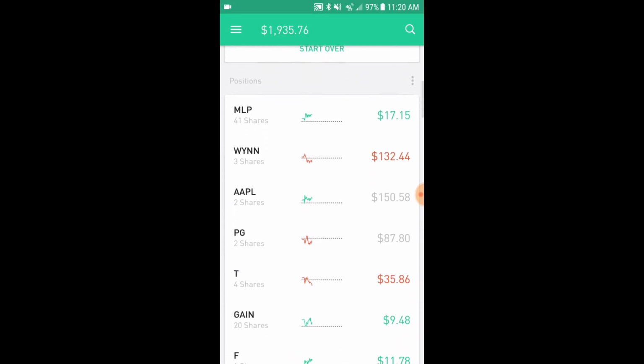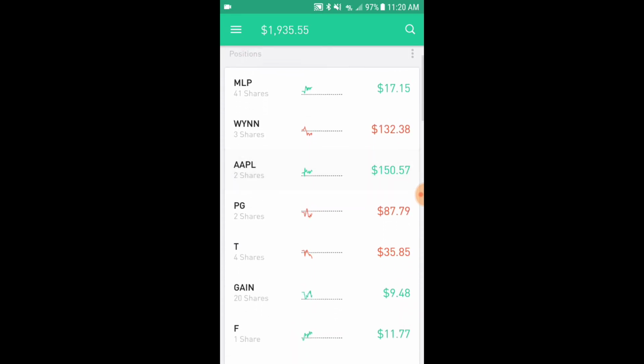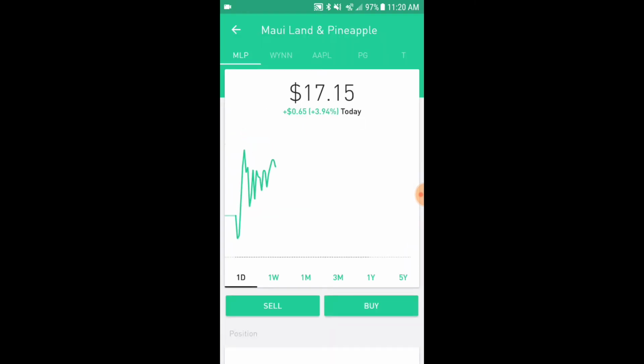So if we scroll down just a little bit further, as you see here, it says positions. These are going to be the stocks that you're actually invested in. So for example, if we pop in just MLP here, same exact thing as on the main screen. You can break it down by the day, the week, the month, all of that. You can see the buy and sell buttons there. We'll get into that in a minute.